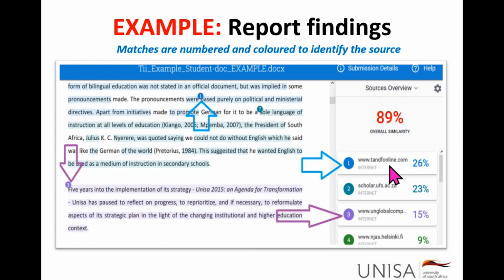So this is an internet source. It indicates Taylor and Francis Online, and it says here 26%. This is your individual source match percentage. It means that 26% of the content of the submission on the left matches source number 1. So 26% of the content here matches source number 1.